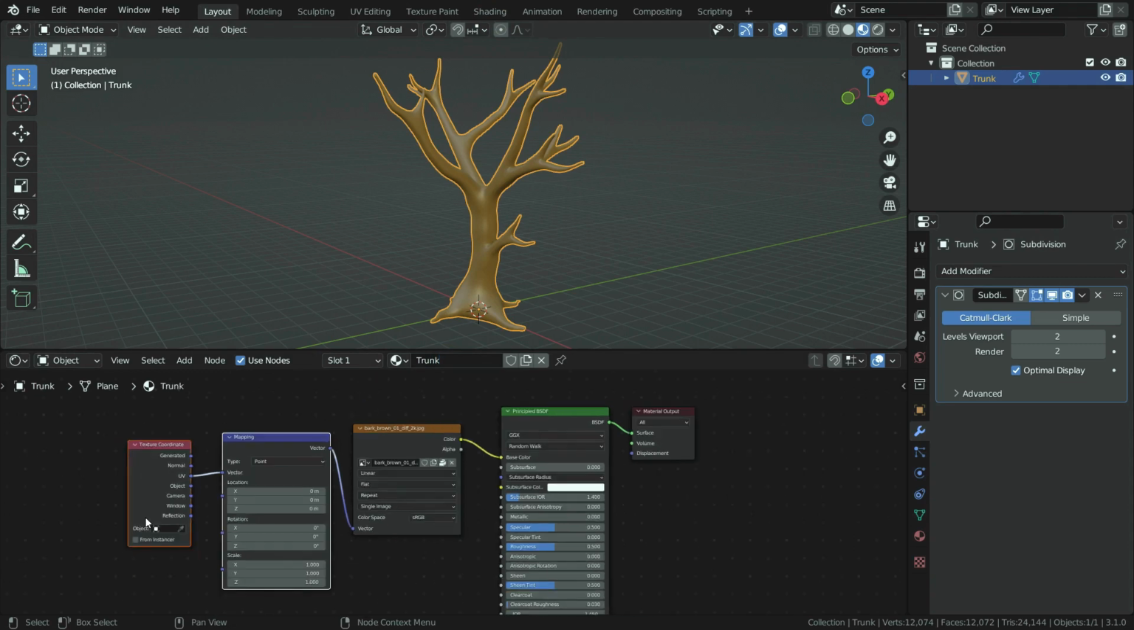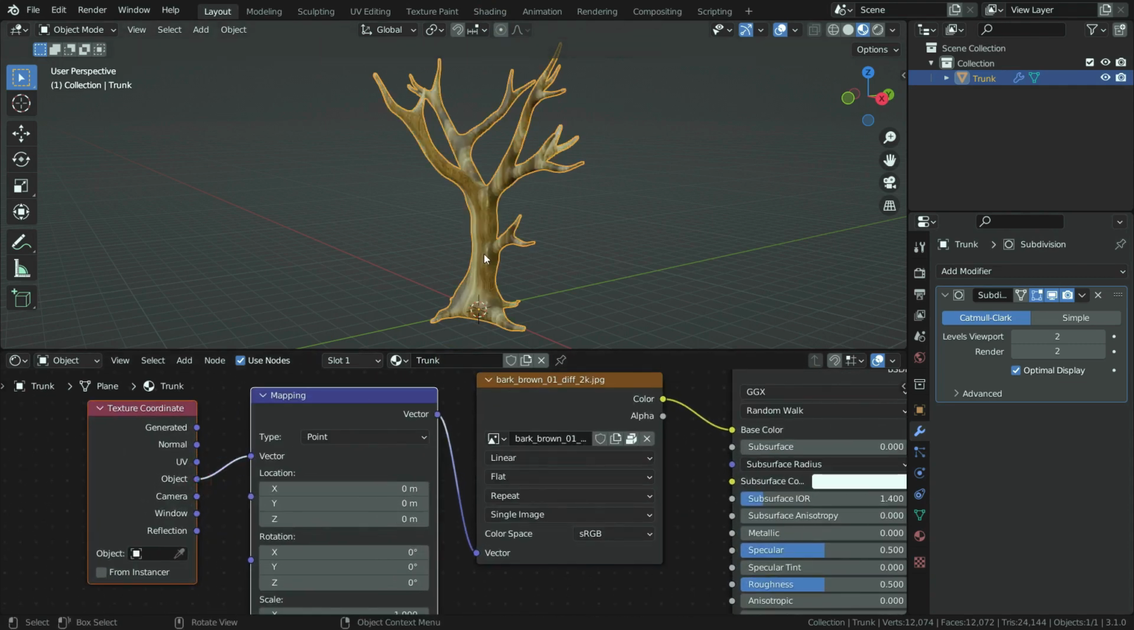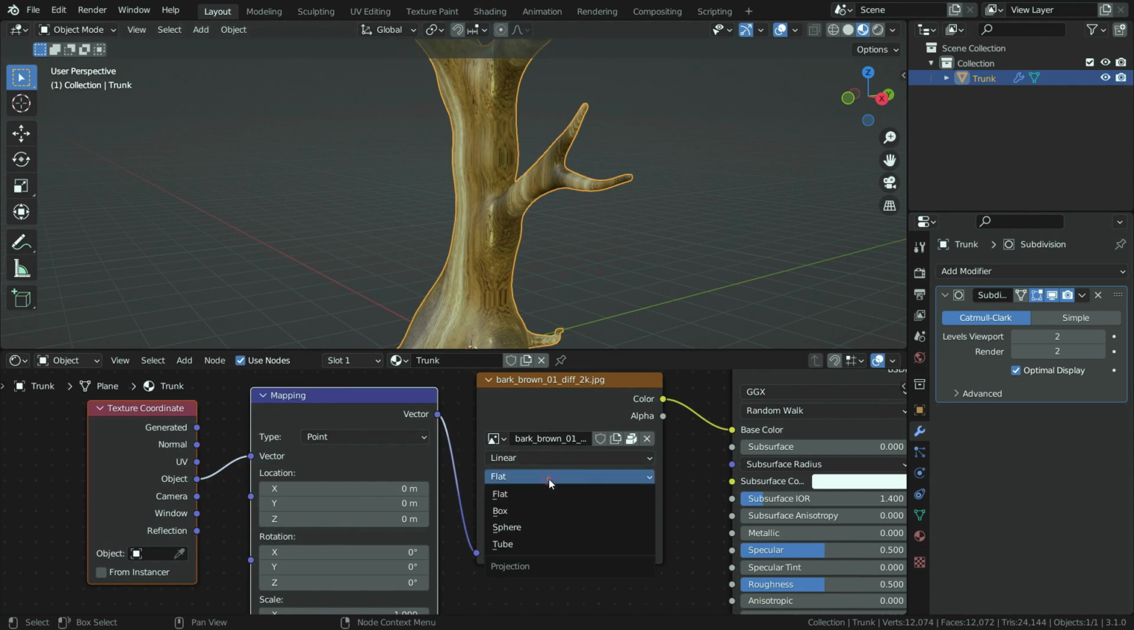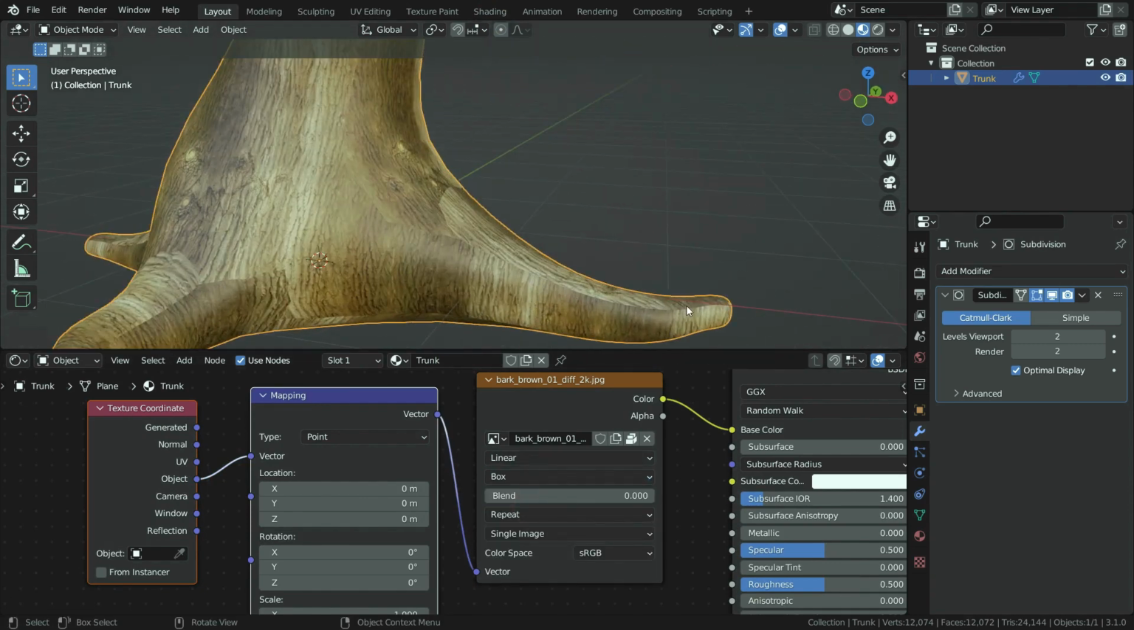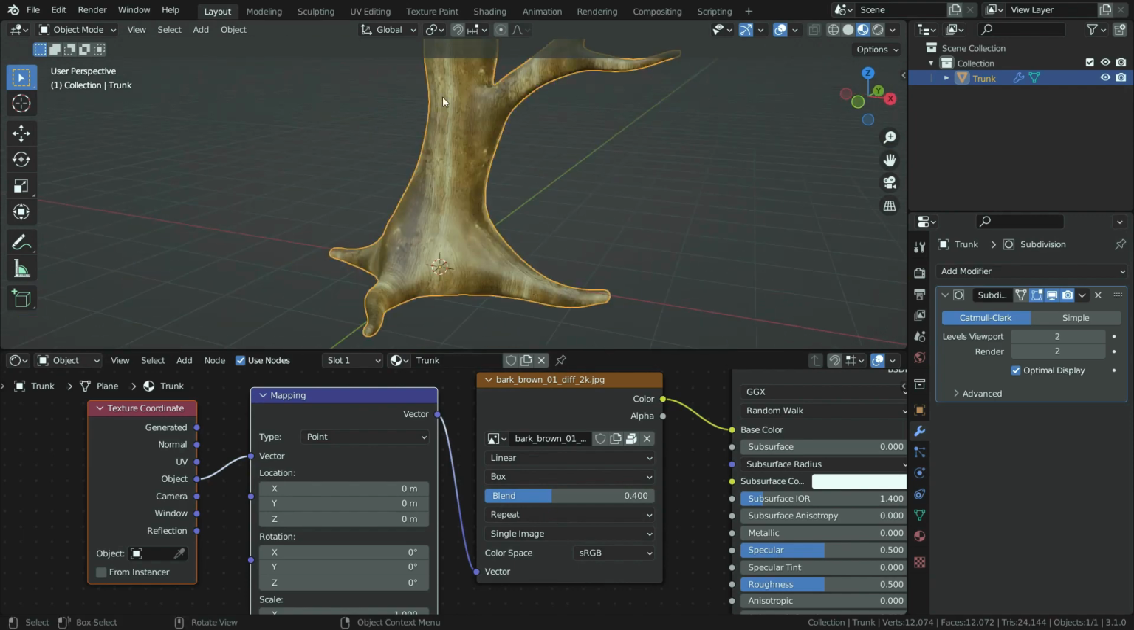Switch the texture coordinates to Object. Also, switch the projection method from Flat to Box. As you can see, a seam appears between repetitive textures. To fix this problem, let's set the blend amount to 0.4. The problem has been solved.